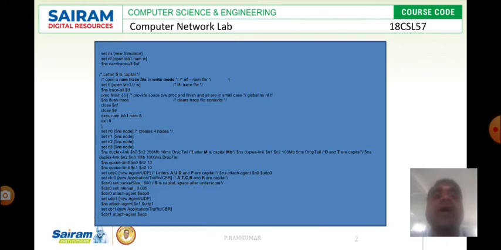Then next I have to write set tf, where tf stands for trace file. So the trace file name is lab1.tr, where tr stands for trace file. So open lab1.tr in write mode. Then again I have to close it. Previously I closed the animator file, now I am closing the trace file.